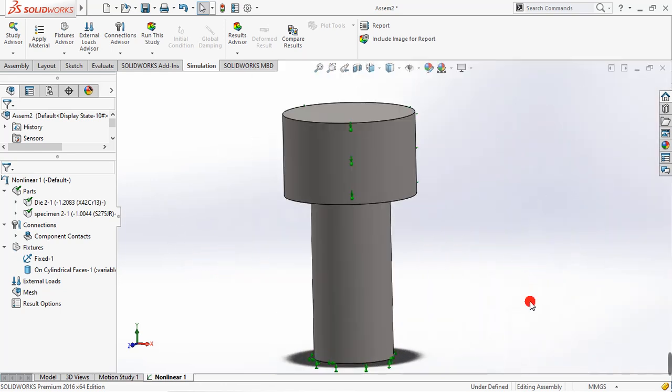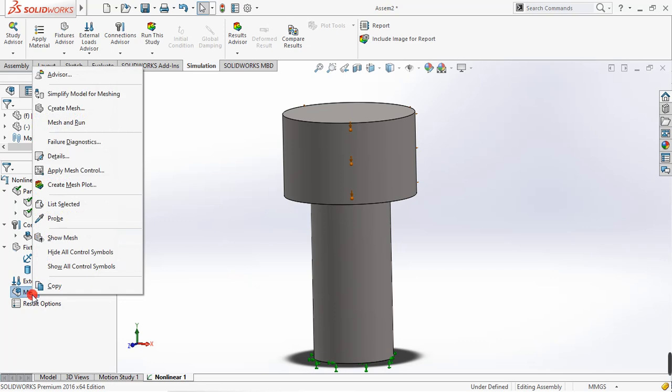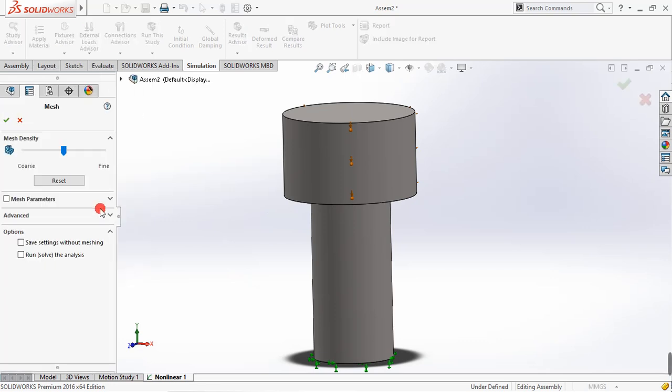Next is we're going to assign the mesh. So just skip the external loads, because we don't want to have an external load for our test. So go directly to the mesh, right click, and then create a mesh for our model.